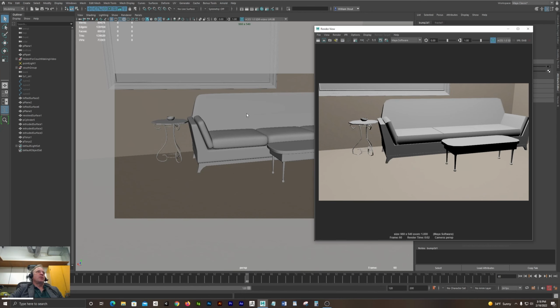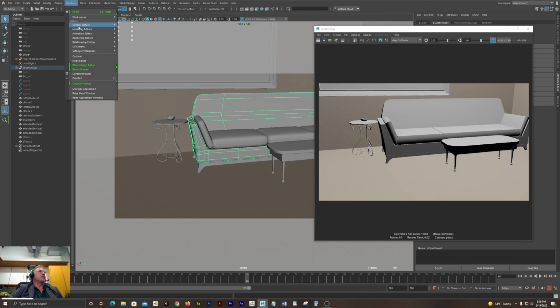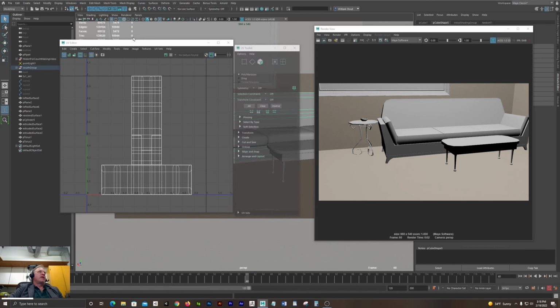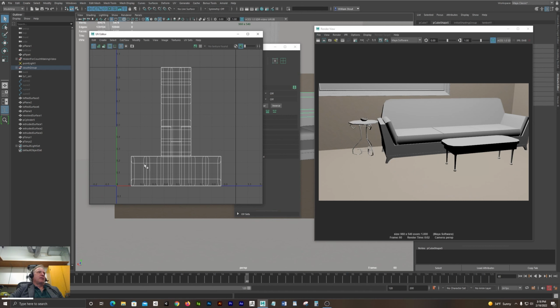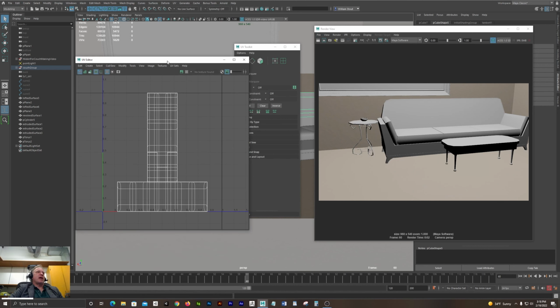Next, I'm going to do the body of the couch. So let's look at what that looks like in the UV Texture Editor, Windows, Modeling, UV Editor, and that looks like a cube. If you unfold the cube, 6 sides, that's exactly what it looks like. However, I want something that looks like a couch.